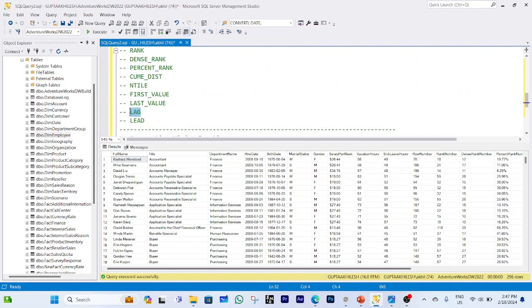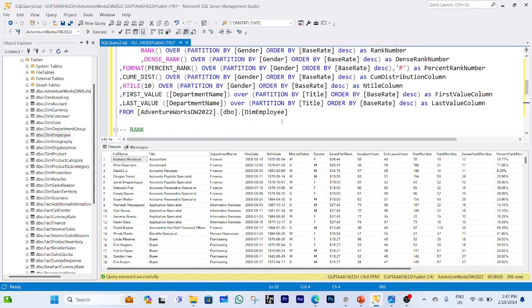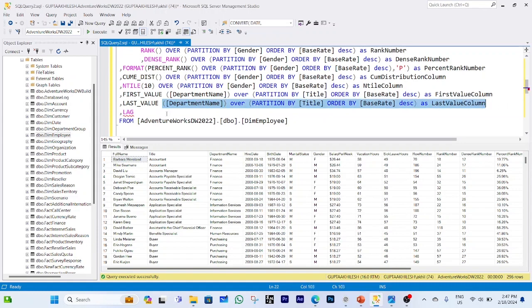Now I'm going to use lag. Just copy the same and paste it here. Here, just rename this lag. Just run this.